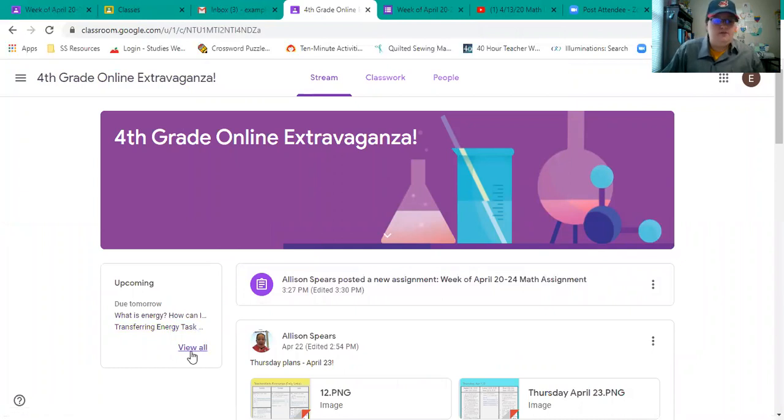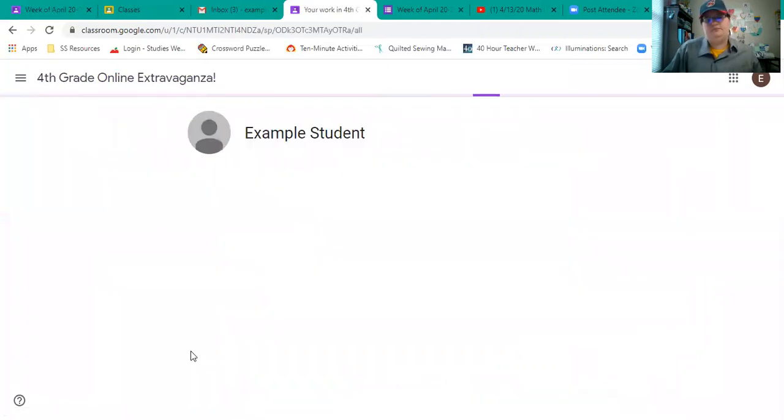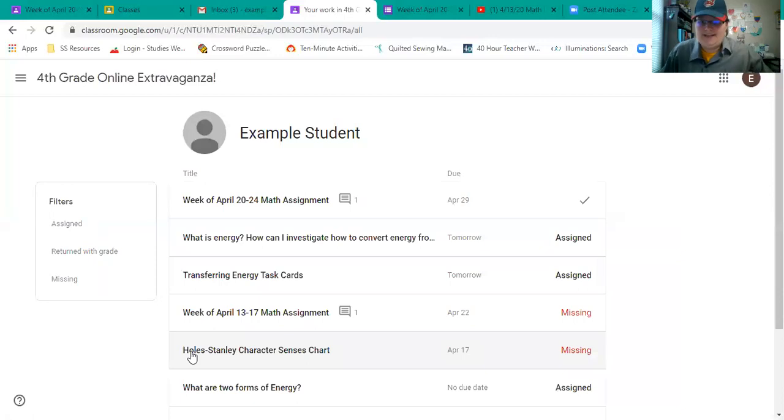So if I click view all, this is all my assignments, y'all. This is everything I've been doing and things I need to do. So I already turned this one in, so I fixed it. So I hit the check mark box, that's good. Assigned means that it's not due yet. It's due soon, so I gotta do those. Missing means it's past due. It is late, y'all. So you gotta make sure you get those things done, okay?